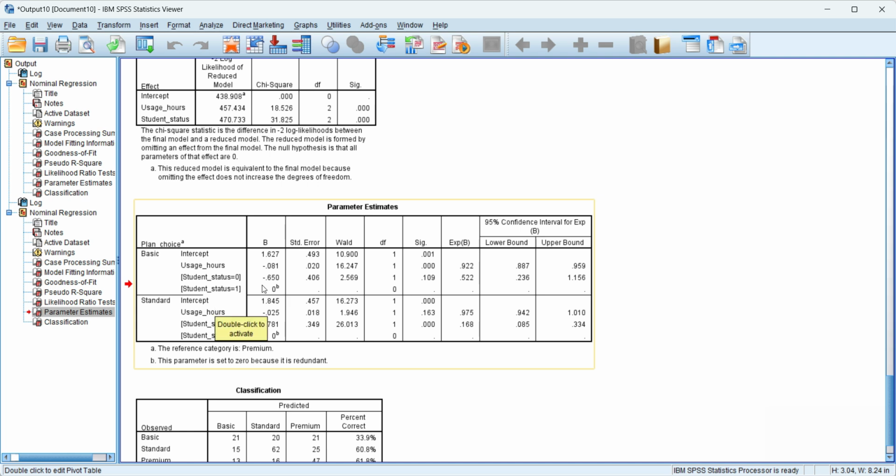When we come to student status equal to 0 versus student status equal to 1, we also see that student status was not significantly associated with the plan. You can see here the value is minus 0.650 and the significance level is 0.109, which is higher than 0.05. So in this case, the relationship is not significant. It means student status did not significantly create a difference between these two plans, basic and premium.